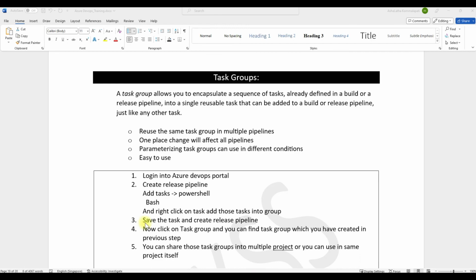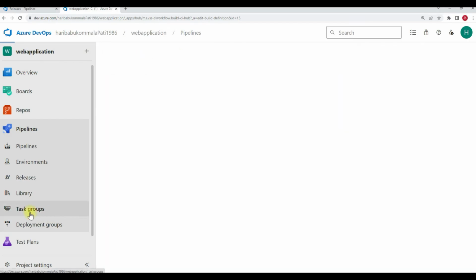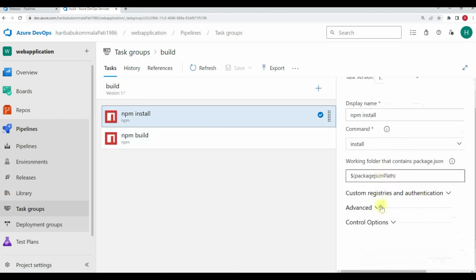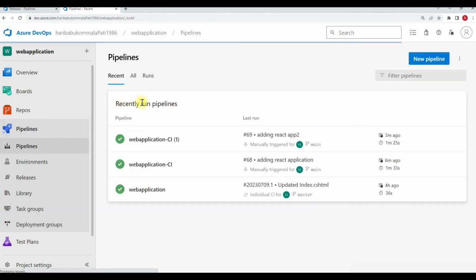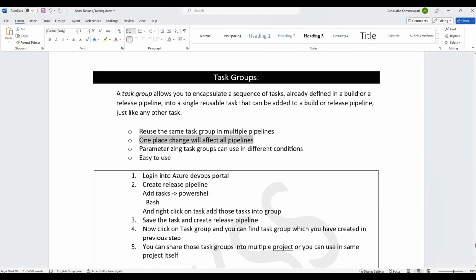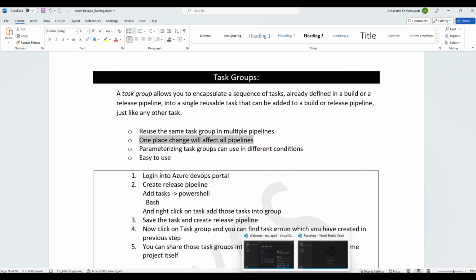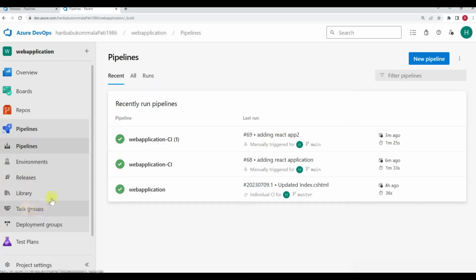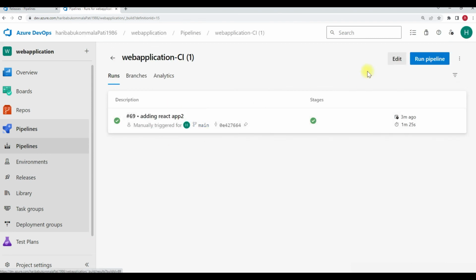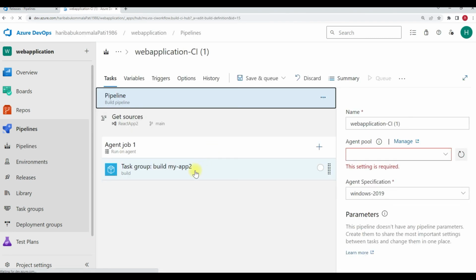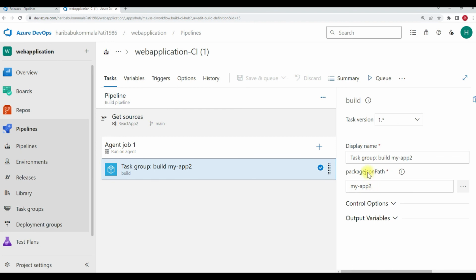Meaning if you go to task group, under this build, if you change anything here, any parameter or any value, it will take effect in both pipelines. And parameterizing task groups can be used with different conditions. So here what we are doing is, in this particular task, we need to pass a parameter value, the package JSON path parameter, to build the application. So that's all about the task groups.